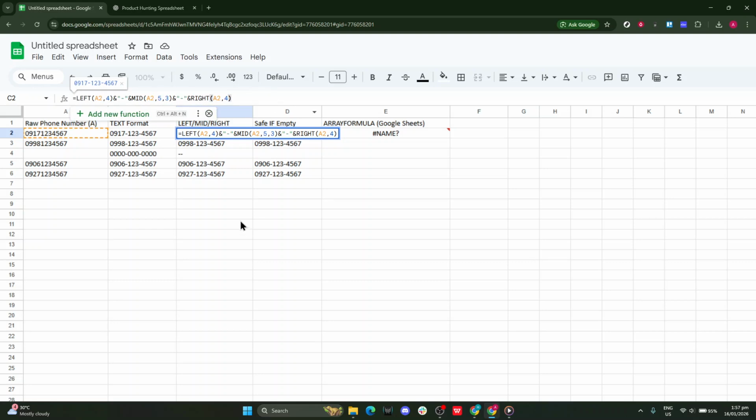To prevent errors or unwanted dashes when A2 is empty, wrap that with a quick check. Use IF(A2="", "", LEFT(A2, 4) & "-" & MID(A2, 5, 3) & "-" & RIGHT(A2, 4)). Now, if A2 has nothing in it, B2 will stay blank too.